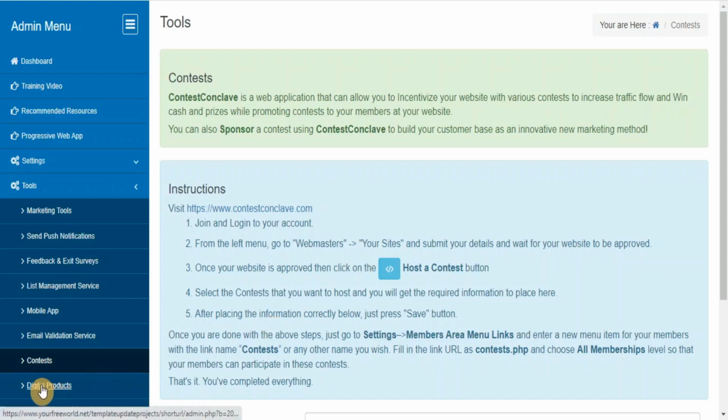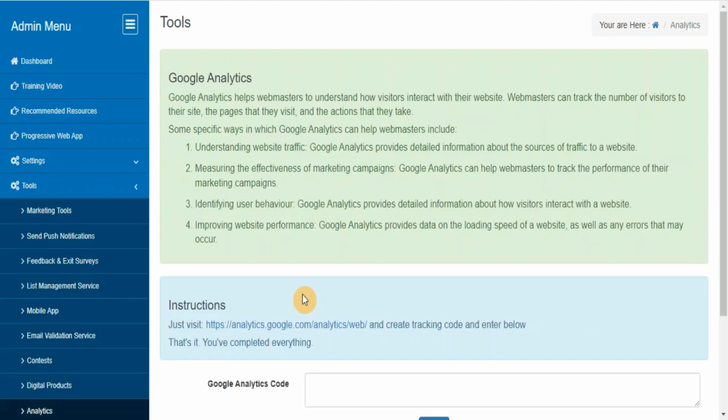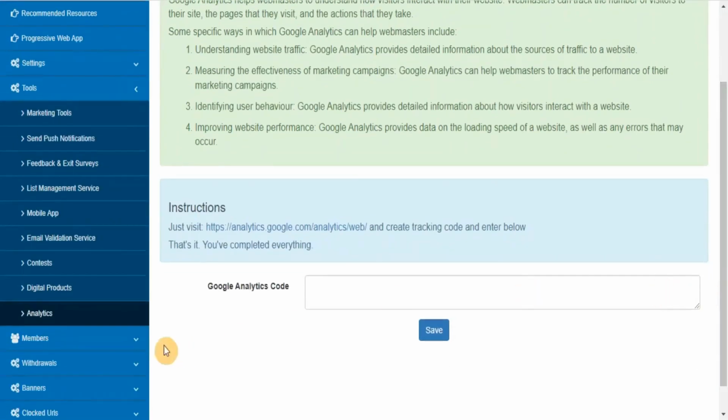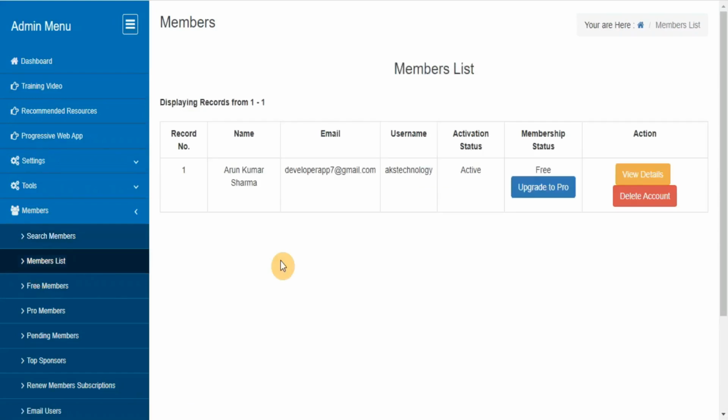Digital products. Add incredible value to your existing business and attract more visitors to your site by offering instant access to over 2,500 plus master resale rights products to your paid membership as a part of your membership. Analytics. Keep track of your website traffic. Search members. Members list. From here you can view, edit, delete the members' records.